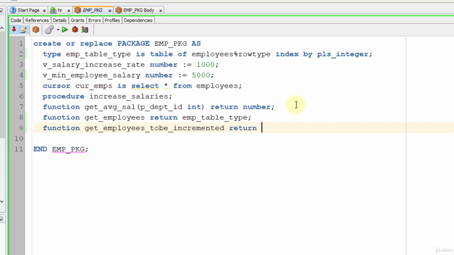Return emp table type. As you can see, it returns an associative array back: the employees whose salaries are lower than the standard. So with this function, the high ones will not be increased. Now I will create our procedure that increases the salaries using the other subprograms.